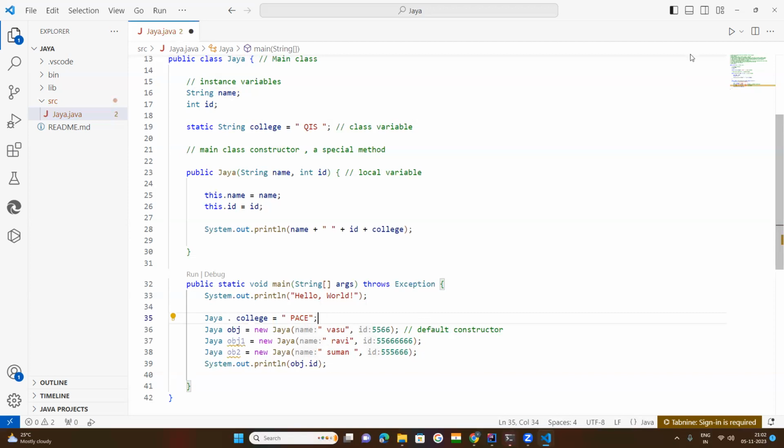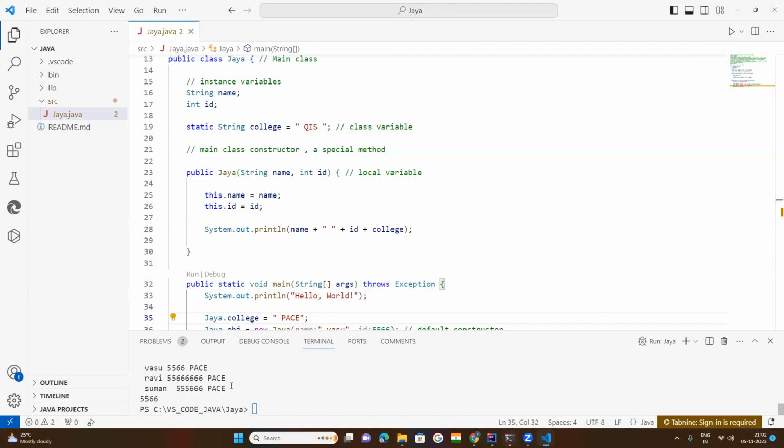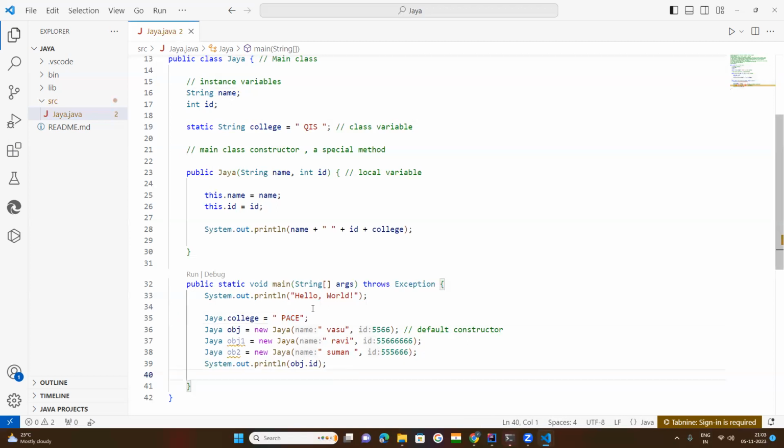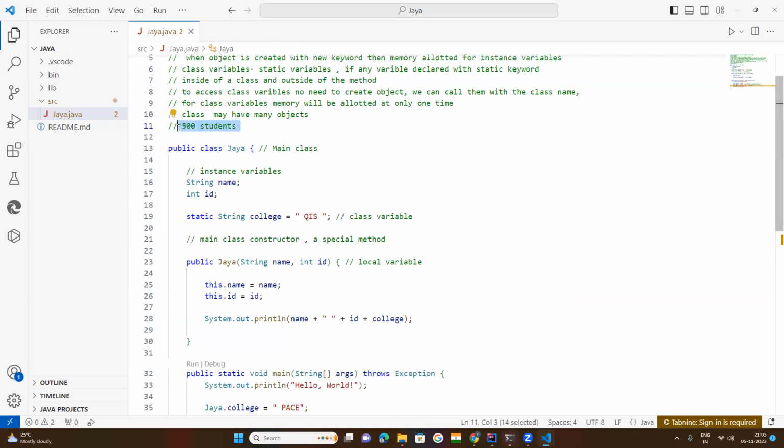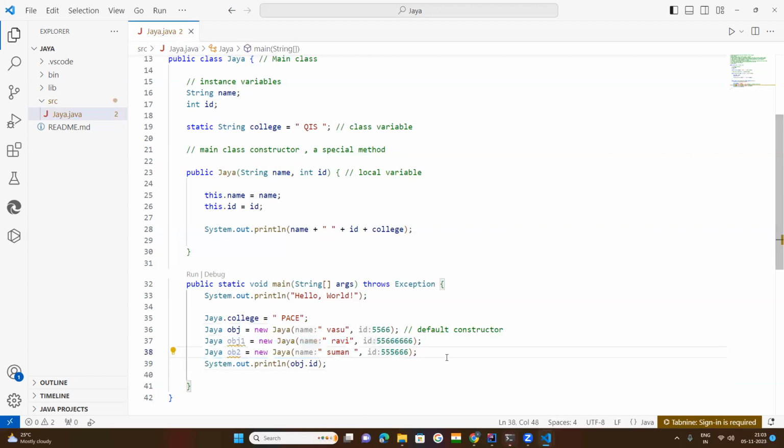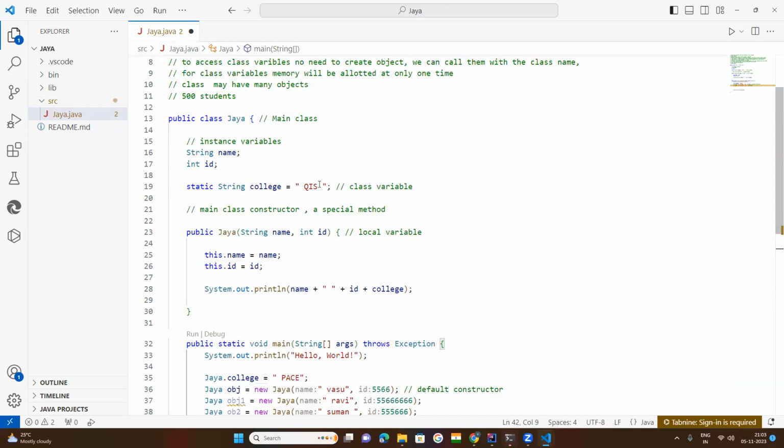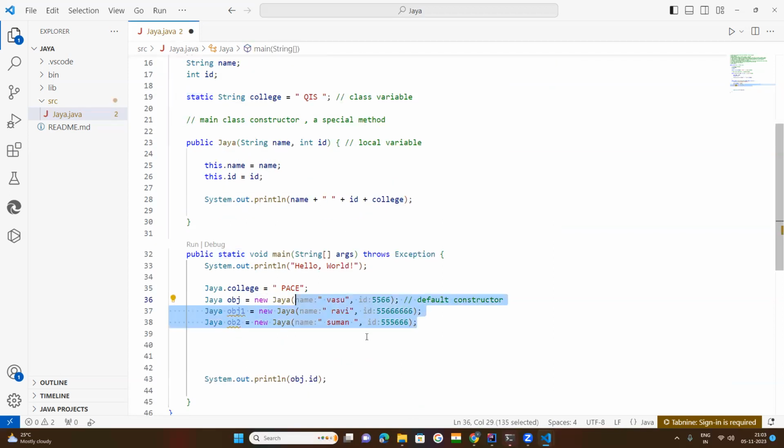Now in place of kiss, you will get pace. So see, that class variable can be changed in a single line of code. Suppose you have 500 students. You need to create 500 objects, and for every object you need to keep the name and ID number. No need to keep the college name. Once the college name is declared as a class variable with the static keyword, the class variable value will be shared with all the objects. That is the difference.